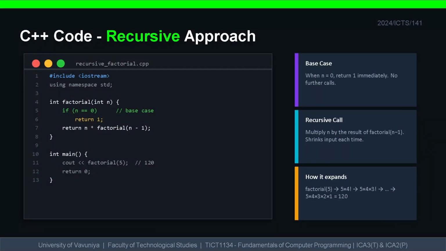Now let's look at the recursive implementation in C++. In this function, we first check if the value of n is 0 or 1. If it is, we return 1. This is our base case. Otherwise, we will return n multiplied by factorial of n minus 1. So each function call depends on another function call, and this continues until the base case is reached. All these function calls are stored in memory using a call stack. And once the base case is reached, the results are returned back step by step.